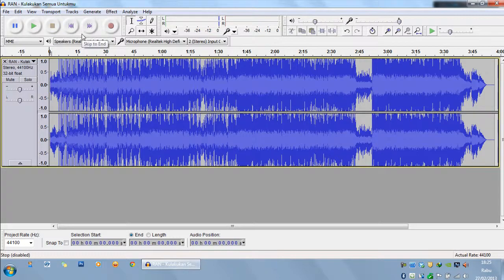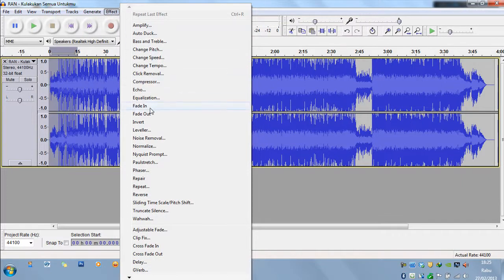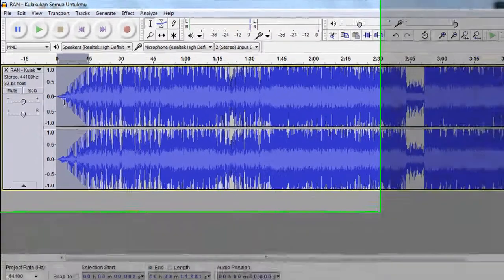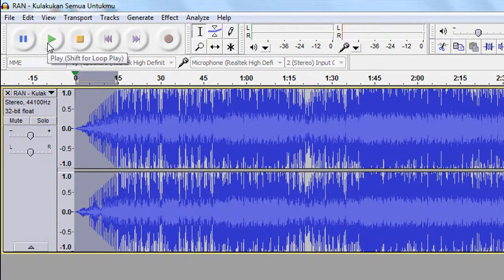Okay, can you hear it? The sound becomes very loud at the beginning. So I want to make the first part become smoother. So I will select the first part like this, and then I click effect, click fade in. Okay, it changed into this. Let's try to hear it.